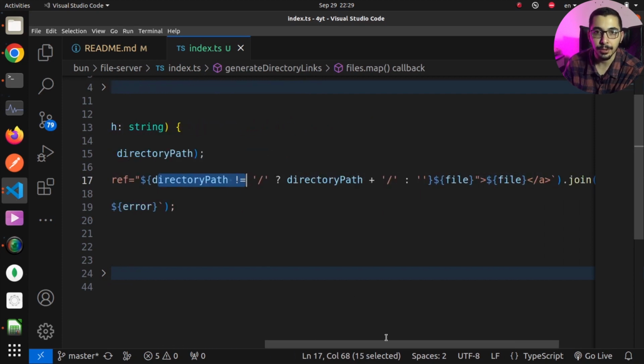Basically this function will be creating some links on the HTML page that will be sent to the client, so that the client can list the files and directories in the current directory, and by clicking on them we'll be able to navigate through the files and directories.